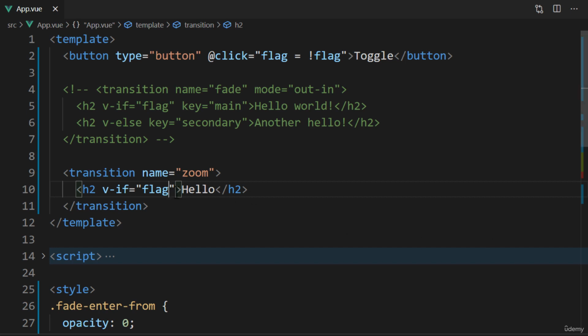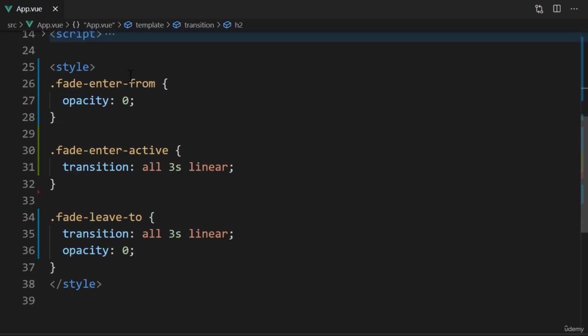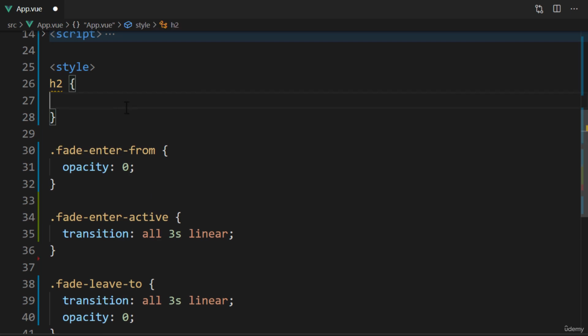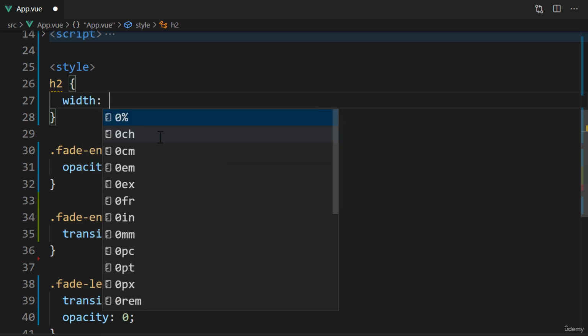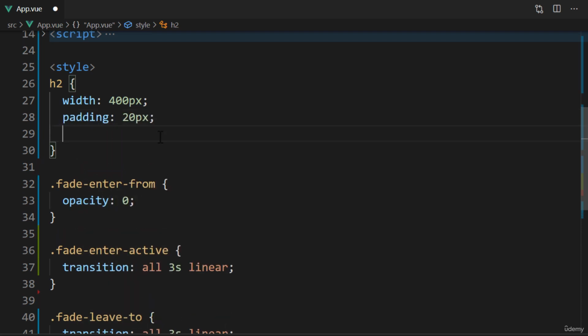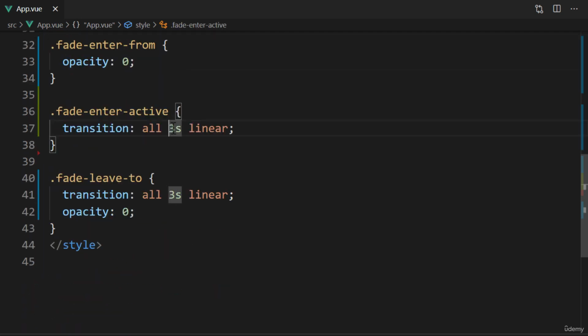Before we work on the animation, I want to add some styles to space out the headings. Inside the style block, select the heading. We'll set the width to 400 pixels. The padding and margin will be set to 20 pixels. While we're here, we're going to shorten the fade animation to last 1 second. 3 seconds is way too long.